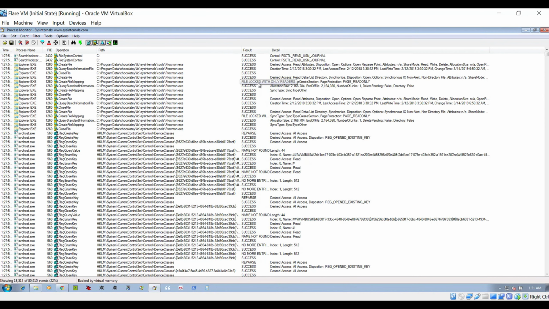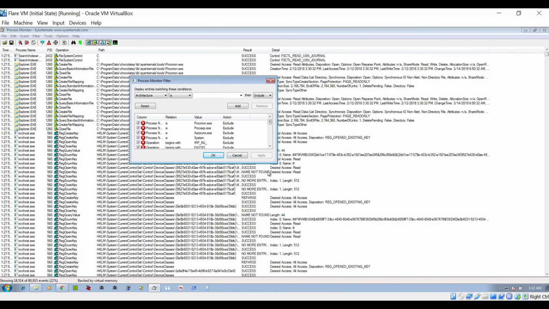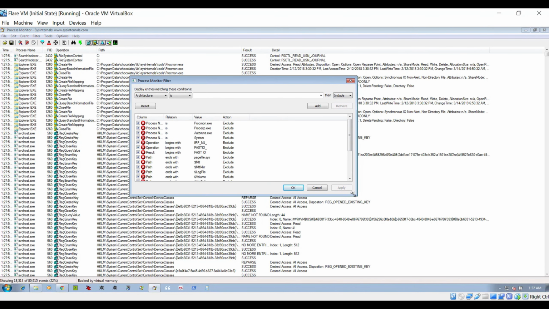Now let's look at how to use filters. To open the Filter Settings window, you can use the previously discussed button on the control panel or open the corresponding option in the Filter menu. In the window that opens, you can already see the preset filters. They are used to filter out unnecessary system calls generated by programs from Sysinternals.